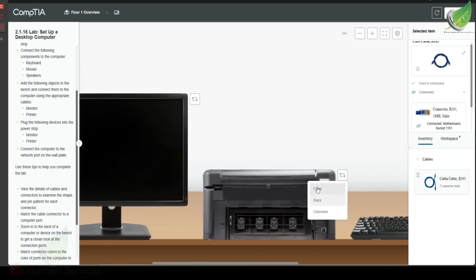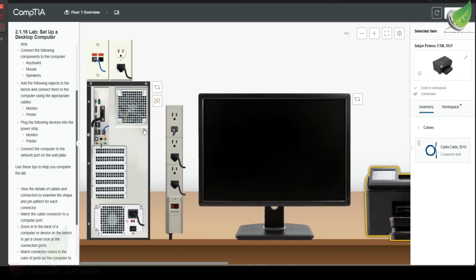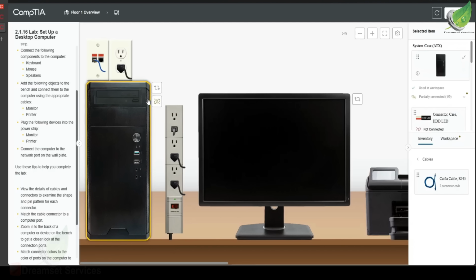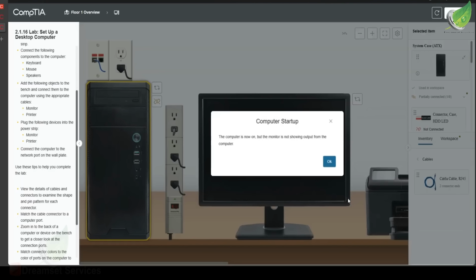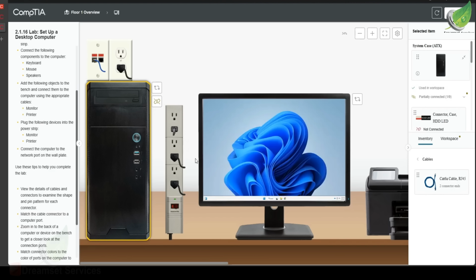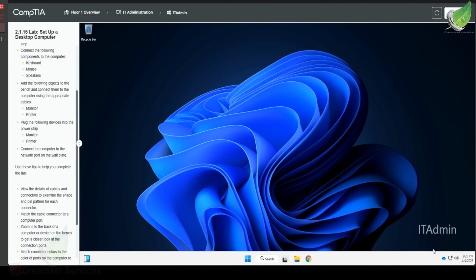So let's turn this to the front, and turn this to the front, and let's go ahead and power on this and power on this. Okay, let's try to turn it on again and see. Alright, so this is on, the CPU is on, the computer is on, and you're now inside the computer.